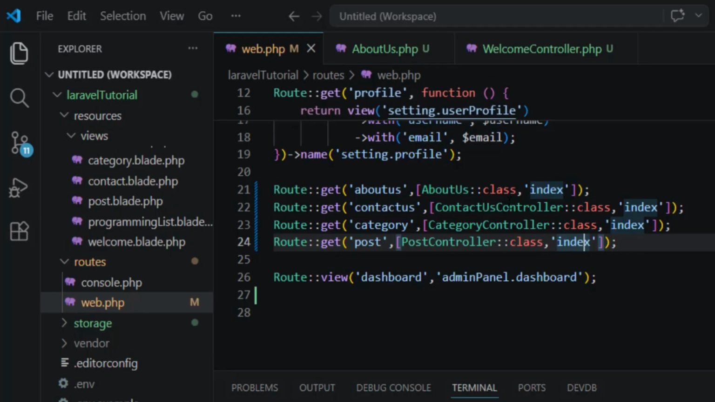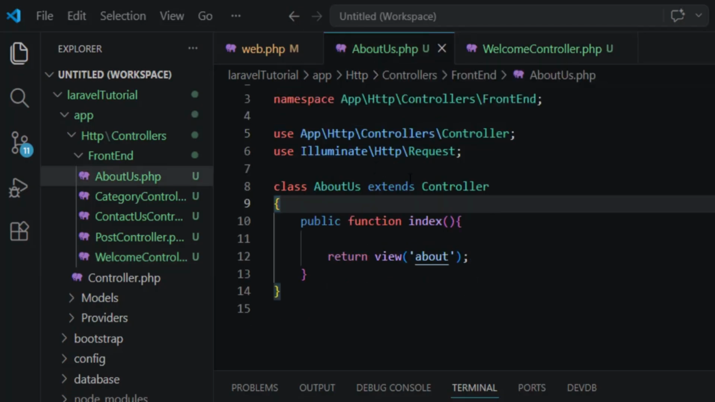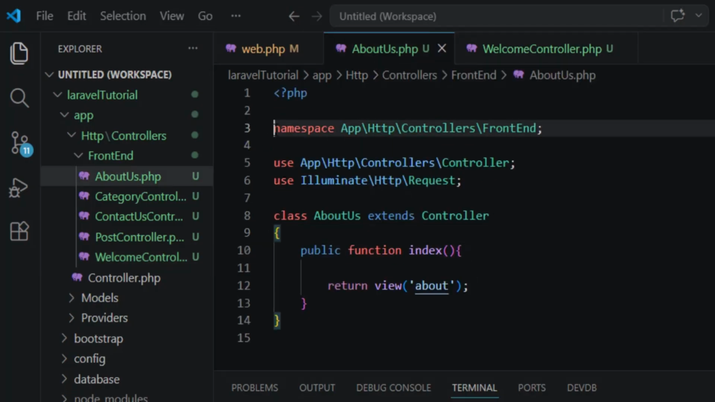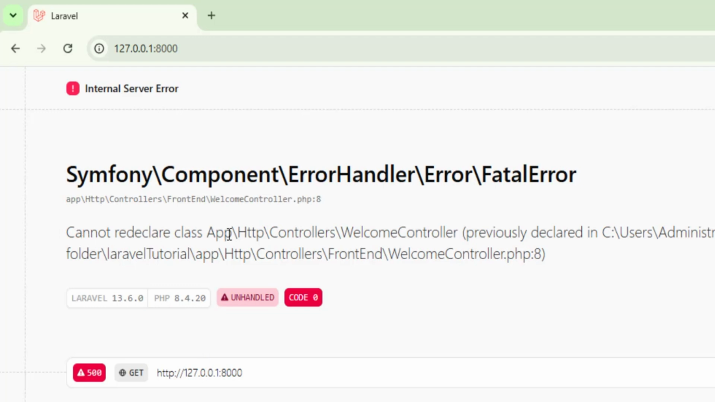But before testing this, we need to understand one important thing. When we move the WelcomeController into the front-end folder, its namespace automatically changes according to the folder structure. That is why in the WelcomeController file, we see the namespace pointing to the front-end controller path. However, when we check other controllers like AboutController, we may see a different namespace, such as only the controllers path. Because of this mismatch, the browser shows an error.